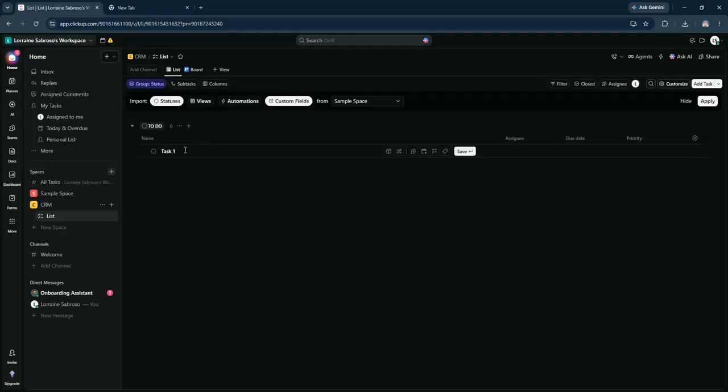You can also use ClickUp's automations to streamline repetitive tasks. For instance, set up an automation to move a task to the next status once a deal is marked as proposal sent. This ensures your workflow remains efficient.